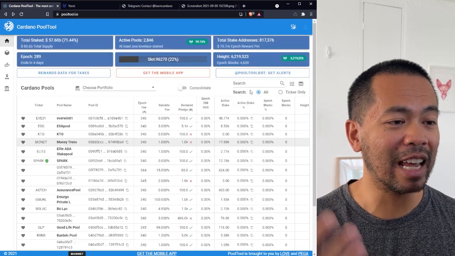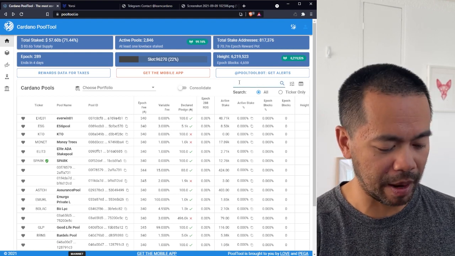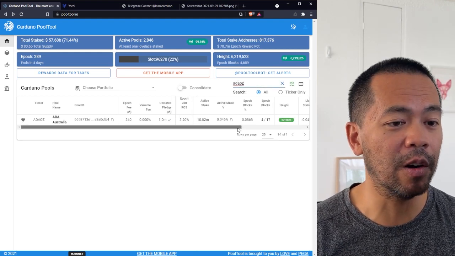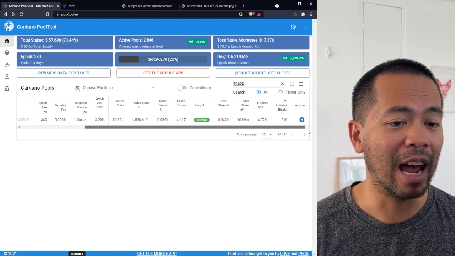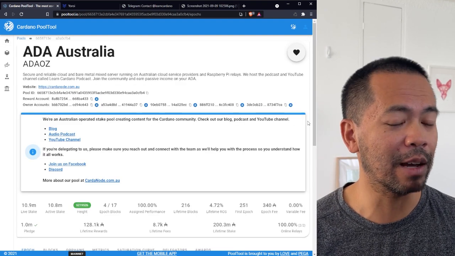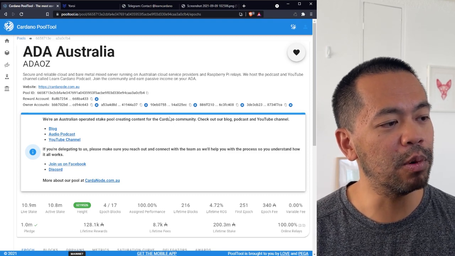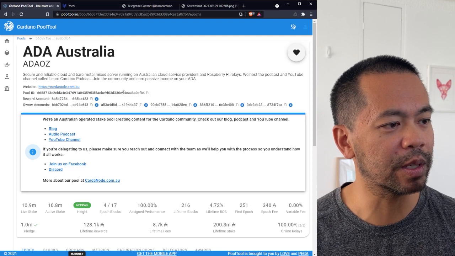So let's now get into an actual pool. We'll pull up ADAOZ and we'll have a look at some of the wallets that are on there. I'll just pick one at random, and then we'll have a look at some of the data that we can get out of that so we can start tracking the rewards. So this is our pool's page on pooltools.io.